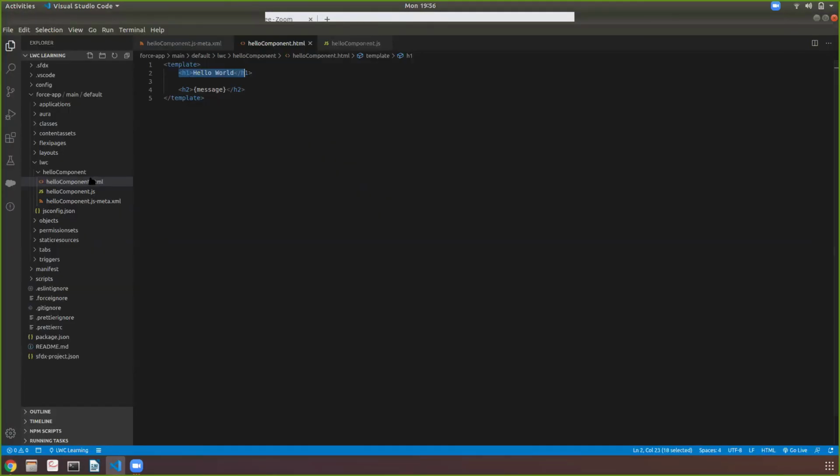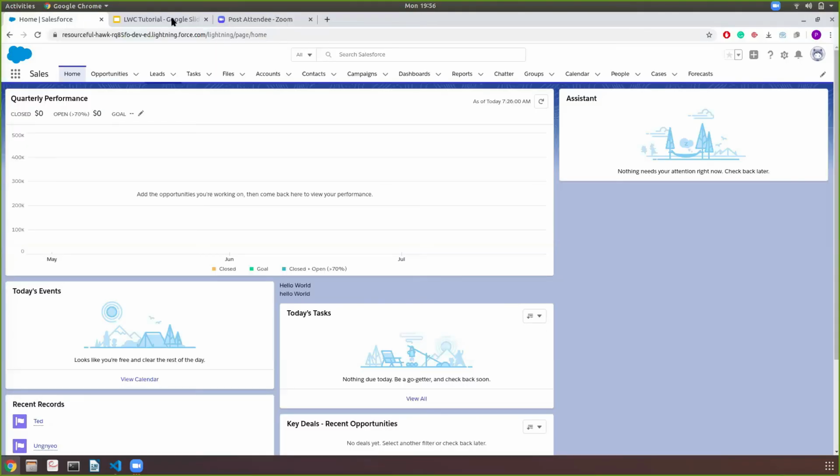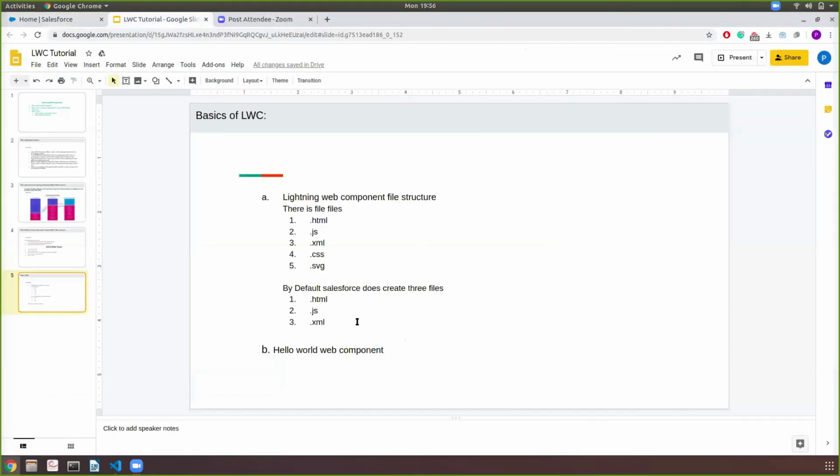So by default, LWC creates three files: an .html file, a .js file, and the configuration .xml file. We can create two more files, like a .css file and an .svg file. The CSS file contains the style sheet, and we can define the CSS in that file. The .svg file contains the icons. If we create an .svg file, we have to apply the icon. We can define custom icons.